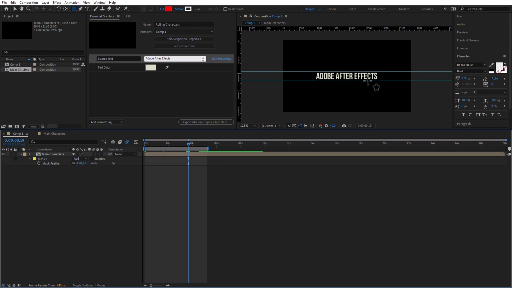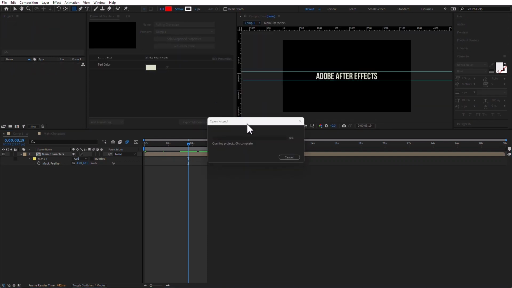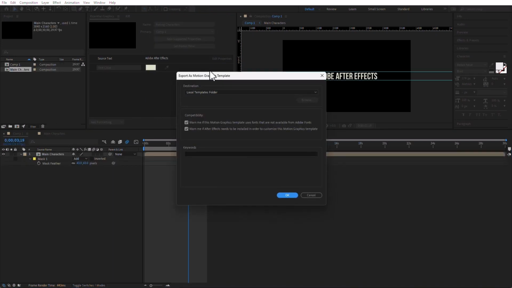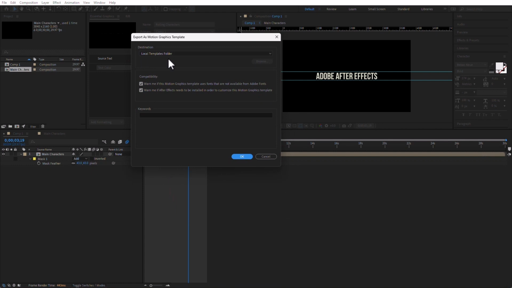So now the next thing that we're going to do is we're going to export this MOGRT. And we're going to do it a couple of ways. The first thing is we're going to save this, and now click on Export Motion Graphics Template. And that's going to open a new dialog, which is right here. This can go directly to my local templates folder, in which case it's going to be available for me in Adobe Premiere immediately. So the keywords are going to be rolling, and I usually write my name. That way I can find it pretty easily, right? So I'm just going to export it.